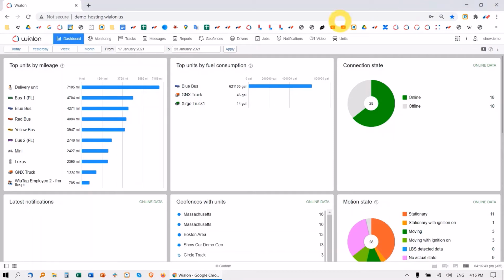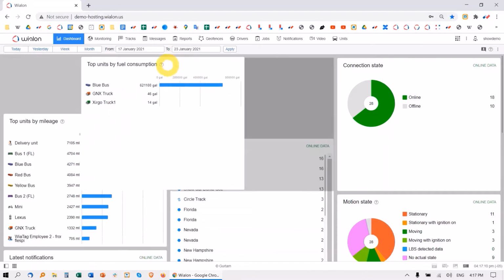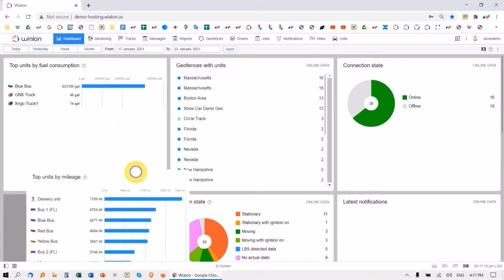Okay, so we're here in the Wialon dashboard. You can see how the dashboard is now a completely separate tab on the top menu bar. We have the 2 new blocks that were added, top units by fuel consumption and top units by mileage. You can adjust what blocks you see in the dashboard by coming over to the 3 dots over here and selecting the various metrics that you'd like to see. You can also drag and drop the blocks and rearrange them however you wish.